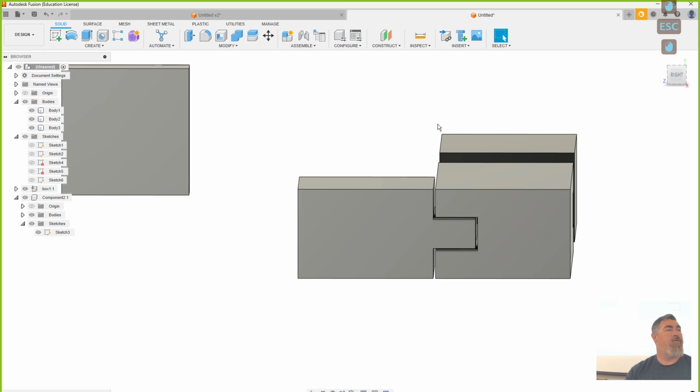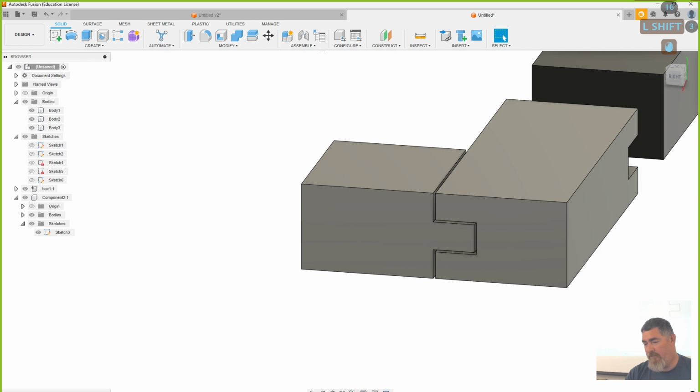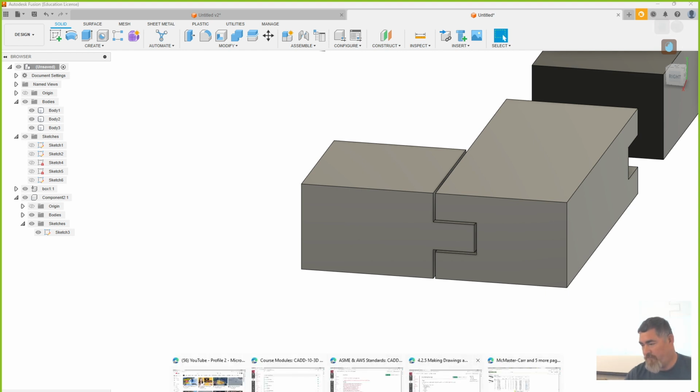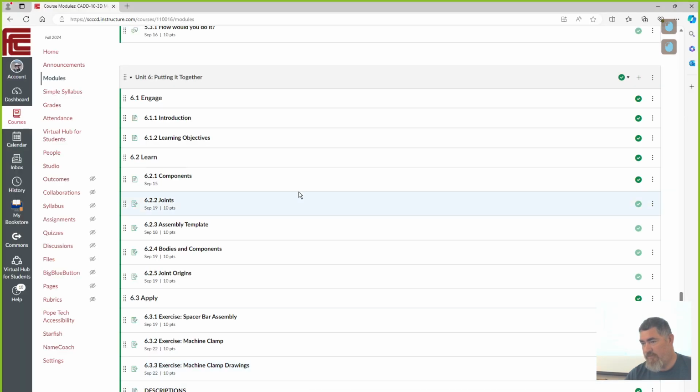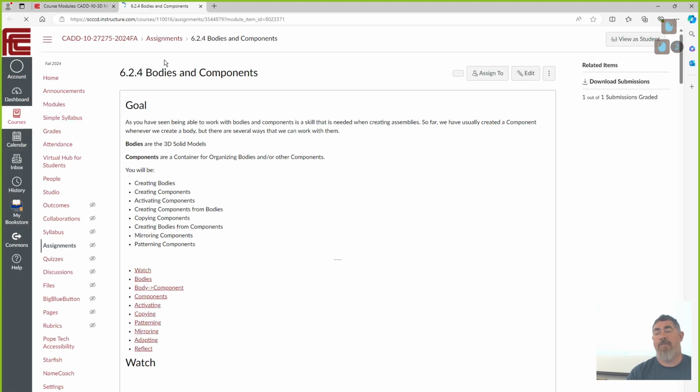So any other questions? So bodies, components. It's starting to make sense a little bit more now. And then the other thing that we're going to work on today, actually, I'm going to let you guys work on the components from bodies first for a little while. I think most people are done with the joints and the assembly template. So on bodies components, you're going to go through and do these things.